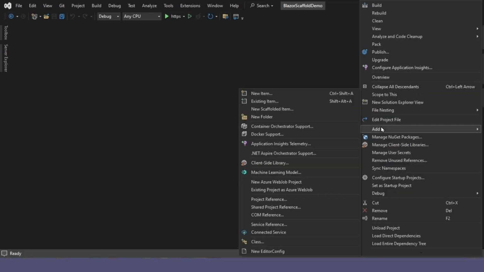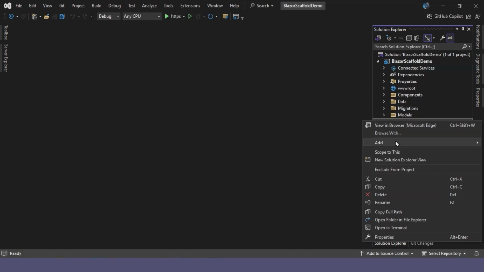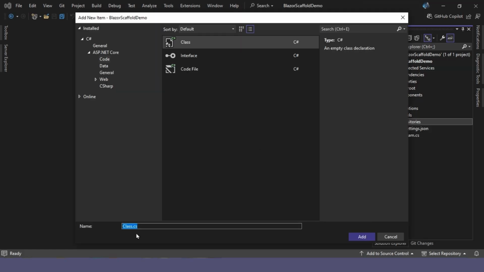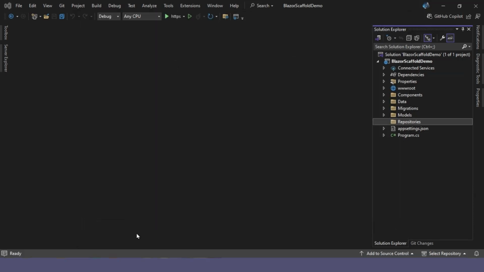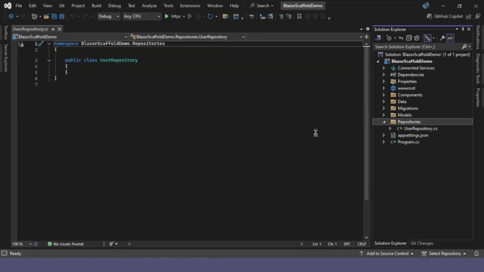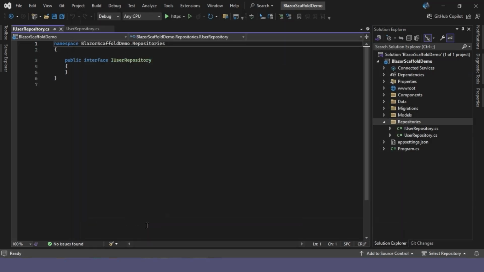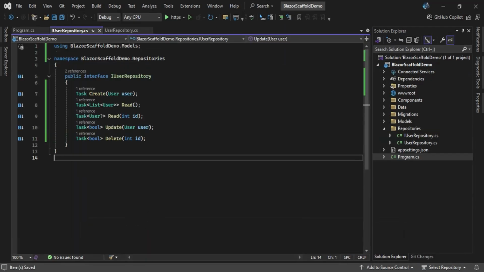We'll add a folder called Repositories. We add a class called User Repository. To be able to inject the repository into our pages, we'll add an interface for the user repository. Our interface will have the standard CRUD methods.